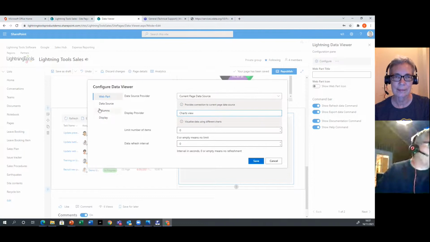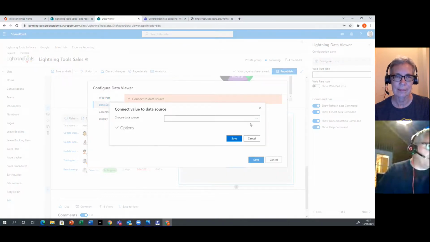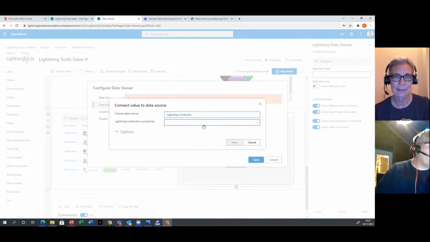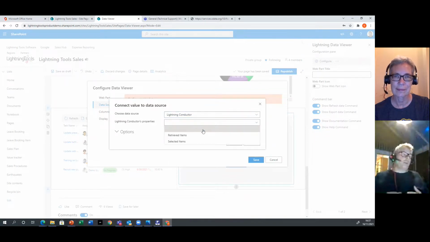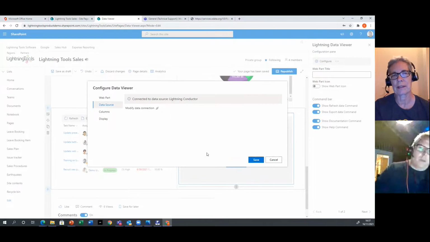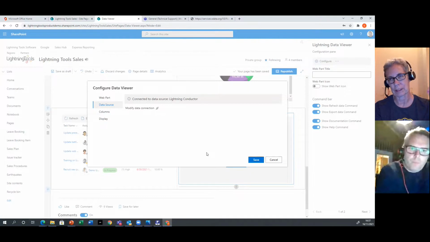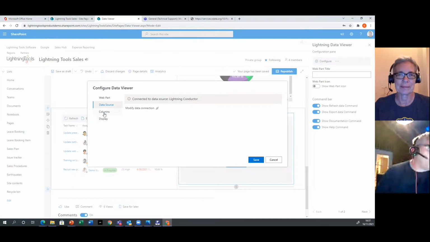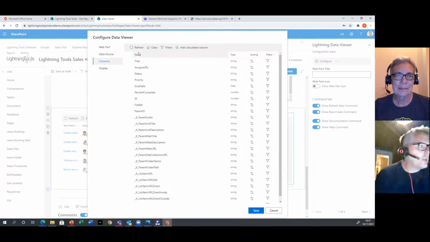So I choose chart view, and the data source here is the Lightning Conductor. Okay. And when we're connecting the Lightning Conductor, we can either connect based on selected items, so if you want that sort of one-to-many type relationship, or all the retrieved items. In this case, I want all of the retrieved items to build my chart. So there's an option in the Lightning Conductor where you can, it's right now not enabled, but there is one to enable to give you the little selection dots next to each item if you want to do that. Exactly, yeah. So you can select one or more items that way. Yep, 100%.